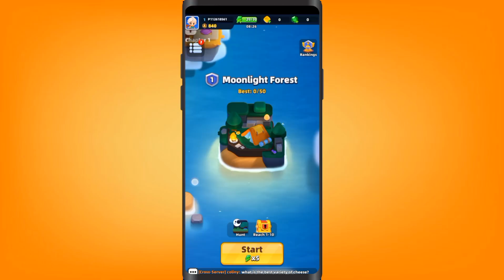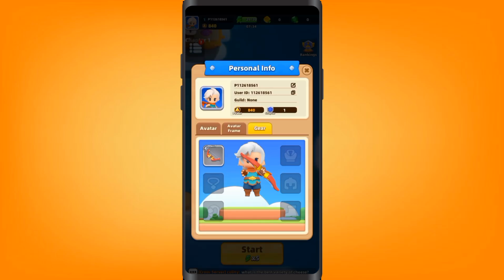In this video, I'm going to show you how to redeem codes in Archero. So the first thing you need to do is to click on your profile, and then you are going to access your personal info. Just copy your user ID. This is your user ID.